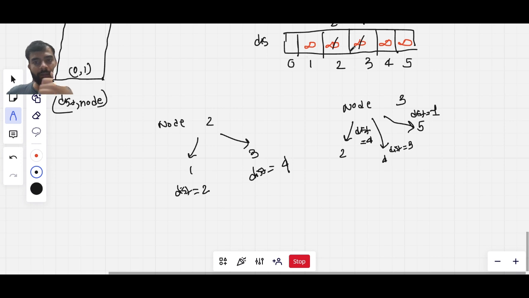I am going to carefully update the values. So from going from third node to second node, I am getting a distance as 4, but I already have 2, which is lesser than 4, so I don't need to update it. I will keep my shortest distance. From node 3, when I'm going to node 4, I'm getting a distance as 3.